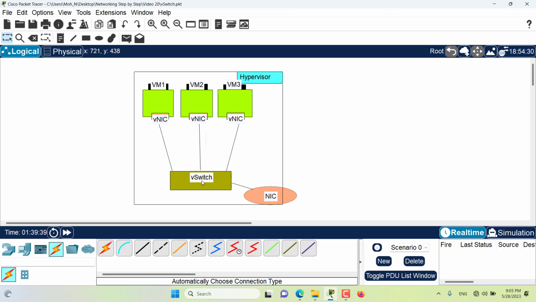And this virtual switch, basically it's software, it's not a physical switch, but it acts like a switch, and it allows these virtual network interface cards to have their own MAC addresses, to have their own IP addresses, and communicate as an actual computer with the actual network interface card of the hypervisor. That's why we have the virtual switch inside a hypervisor. It serves a very important purpose.